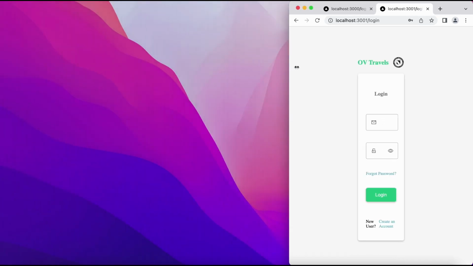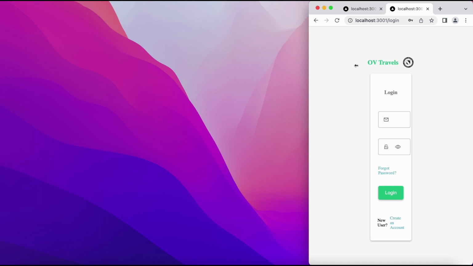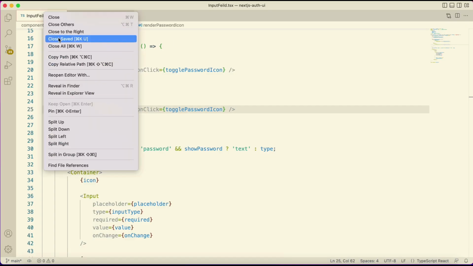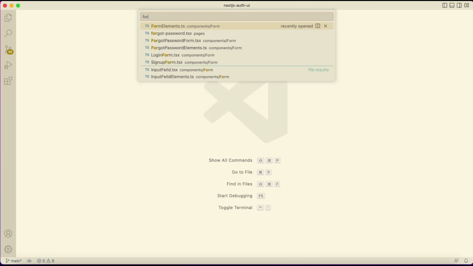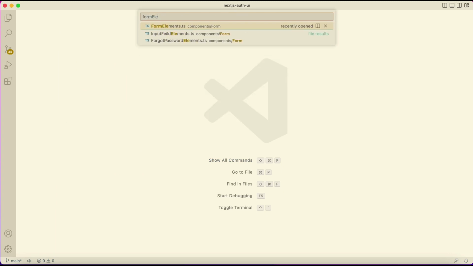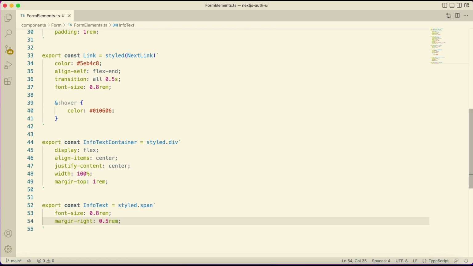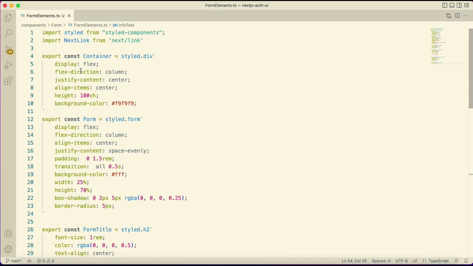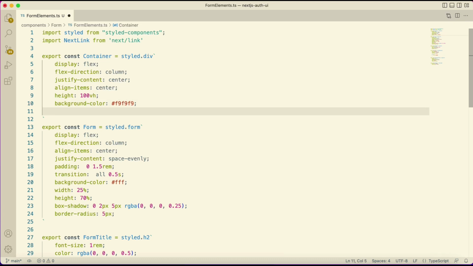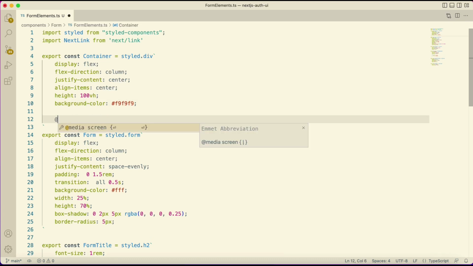Now we need to make all these forms responsive. Currently, if we decrease browser size, this is how it looks. Open form elements. In container, add a media query. If width is smaller than 768 pixels, then background color is white.